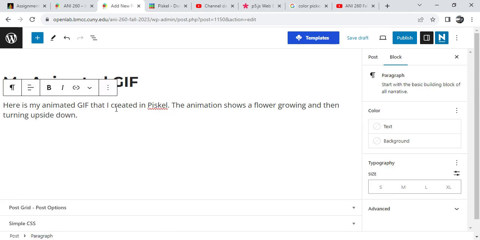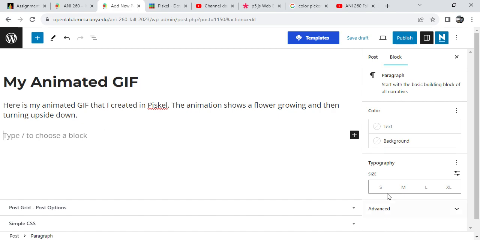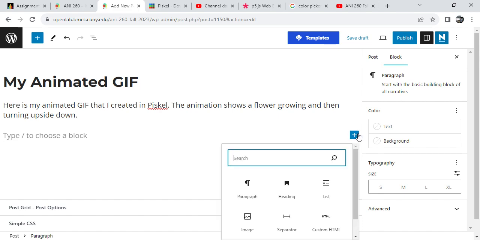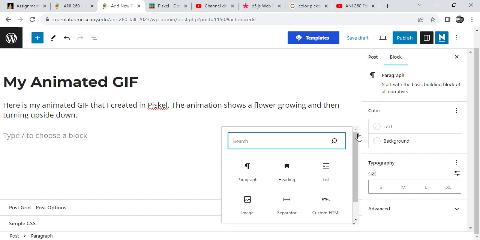Another way to do it is to create a new block in WordPress. So I can hit enter, and then if I hover over this, you don't see it if you're not moving the mouse, but when you move the mouse, you'll see this plus button over here to add a block. And you can use this to add any different type of content that you might want to put in your post. So you can add an image, you can add lists, headings, whatever you want to add.